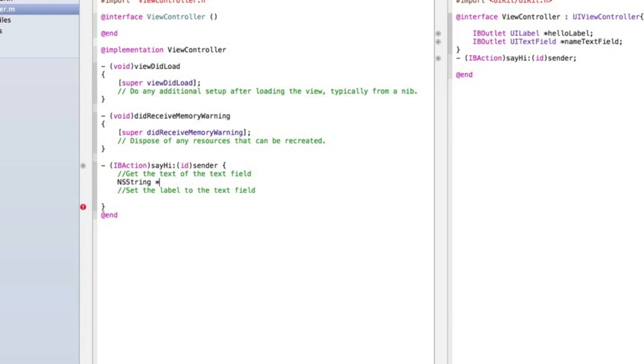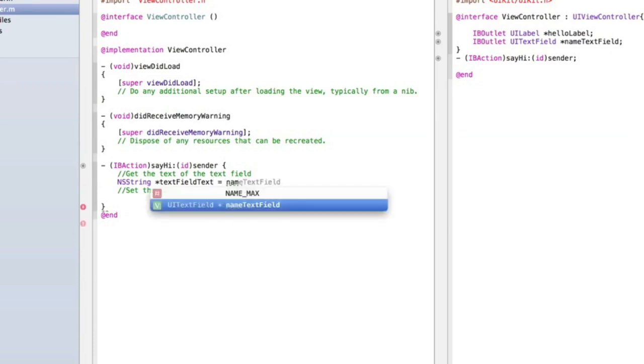So if you want to create a string, before you name the string you need an asterisk, and then we can give the string a name. We'll call this textFieldText. And then we want to put equals nameTextField, and then you get this box appear. That's called type ahead, and it's there to assist you when you're programming, so that you don't always have to type every word. Use it a lot.